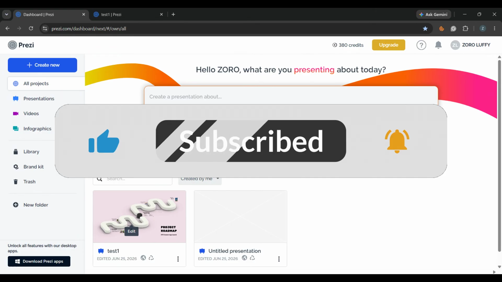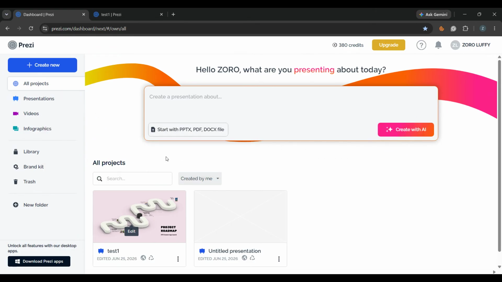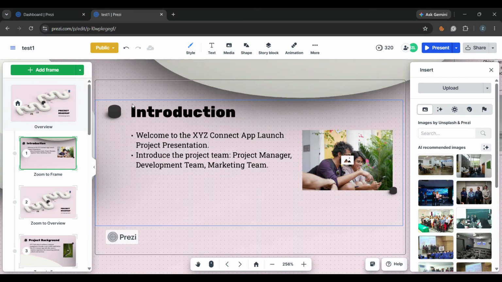Alright, let's get started. First, open your Prezi presentation in edit mode. This is important because the animation tools only appear when you're actively editing your project. Once your presentation is open, navigate to the exact topic or slide frame where the content you want to animate is located. Take a moment to make sure you're in the right part of your presentation because Prezi animations are added to specific objects inside specific frames.